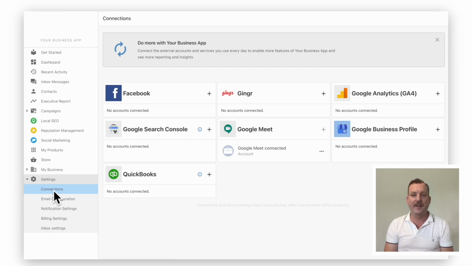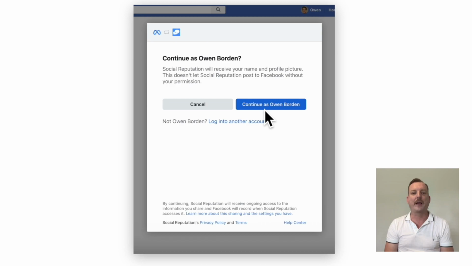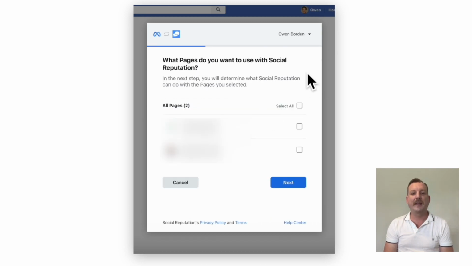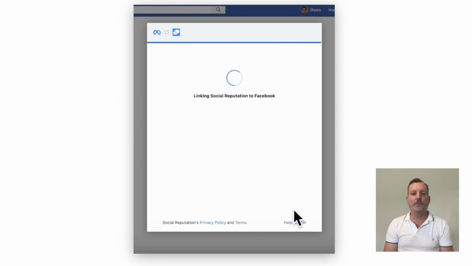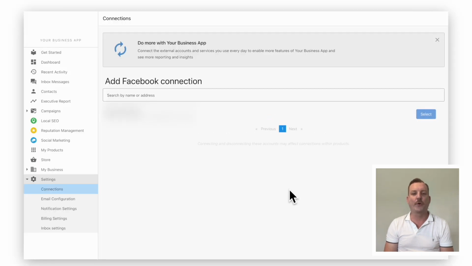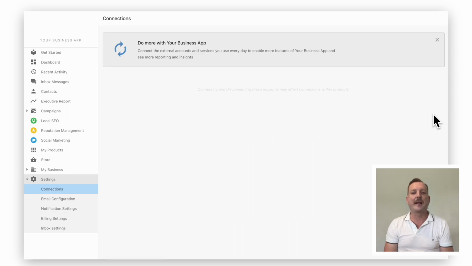To connect, go down to Settings and then click Connections. Let's start by connecting Facebook. Click the plus button and log in. The next screen will show you the list of accounts you have access to. Click Select All to highlight all pages. Click through the screens, keeping all permissions on, until you're at this screen, where you will select the main Facebook page for your business. Connecting Google accounts works in the same way.